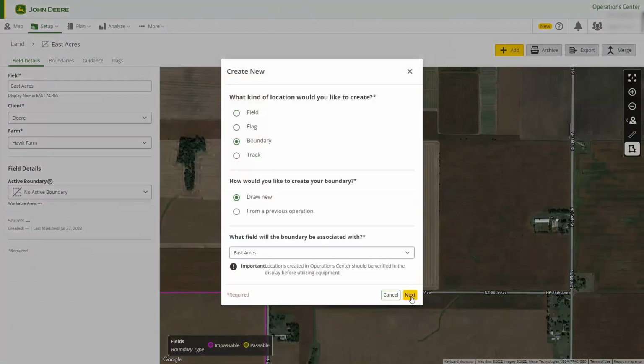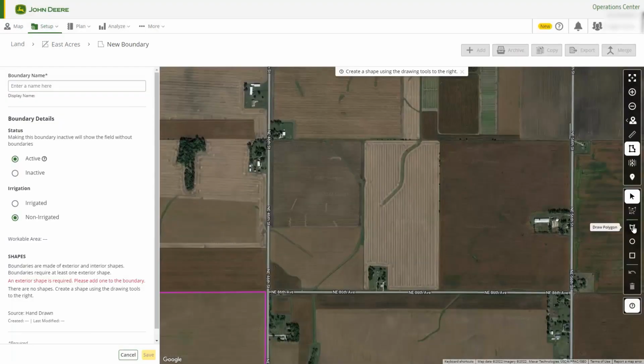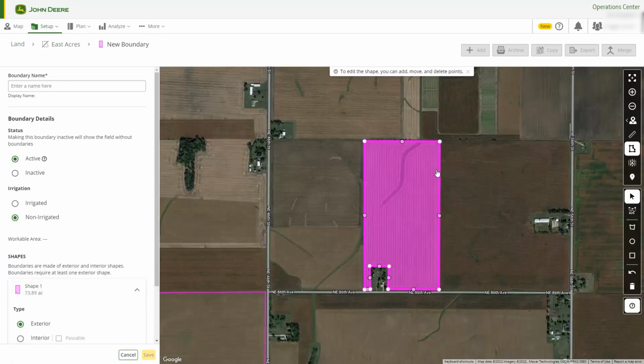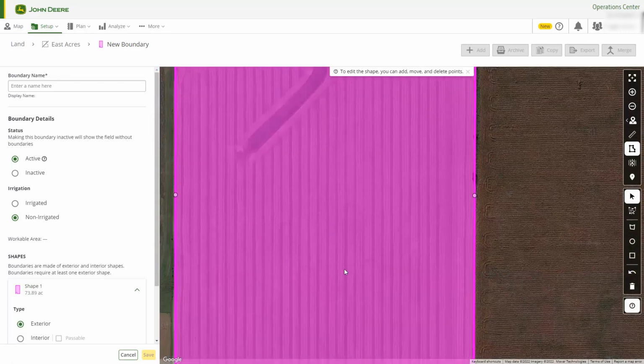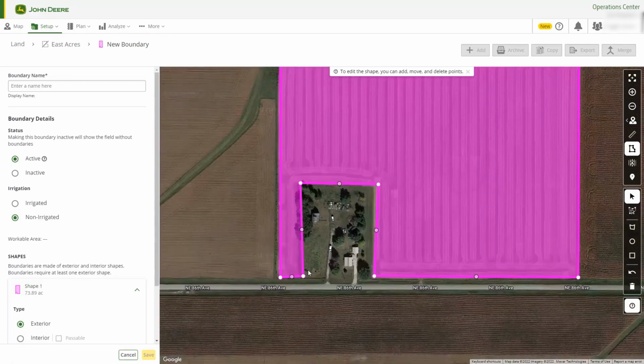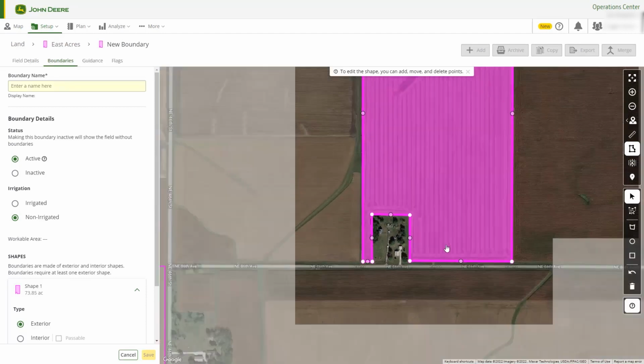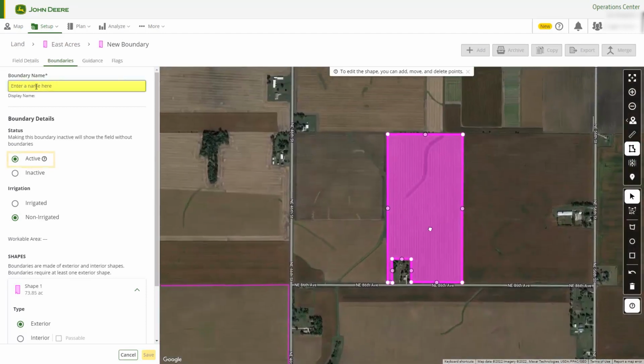Use the drawing tools to create your boundary shape. Here we will use the polygon tool to outline the field. Connect the dots to complete the shape, then move the dots to make any adjustments. You can use the Show All Active Boundaries button to turn nearby boundaries on and off for more precise drawing. Be sure to give the boundary a name and mark as active.